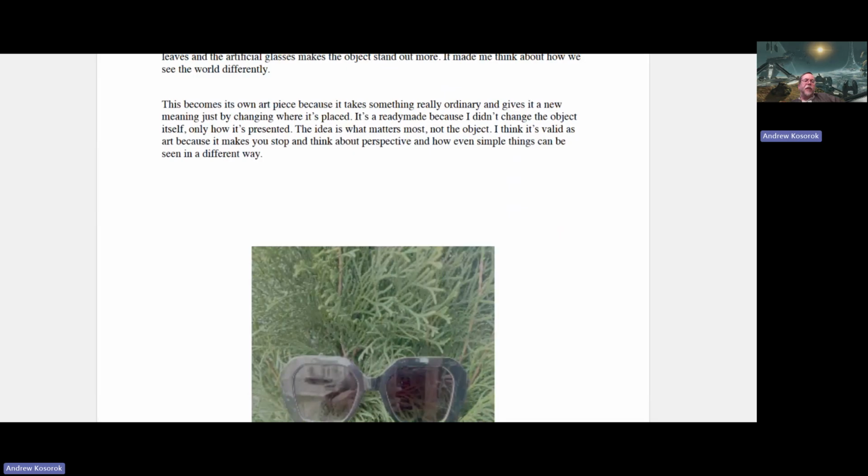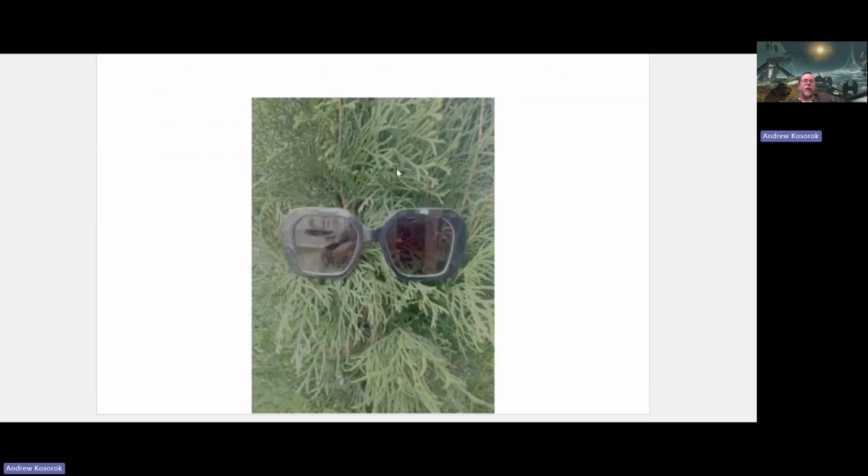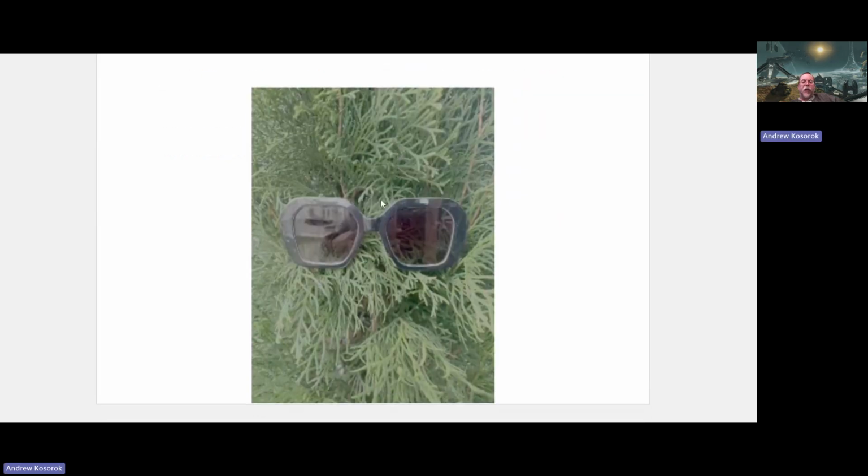And then this last paragraph is really well done because it's its own art piece, because it takes something completely ordinary and gives it new meaning just by changing where it's placed. I like that. So I think that this is kind of a fun image by itself, and you could blow that up and frame it as well, or use it as a reference point for doing a big style painting. But I think that this turned out and is very successful.